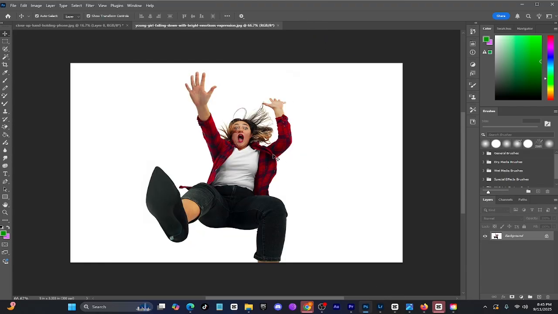Like, so I don't like all that extra stuff he did, I don't want to do. So I'm gonna go right here. I'm gonna make sure that I'm on the selection tool, right? Quick selection tool, quick selection tool. Make sure you're on the quick selection tool.